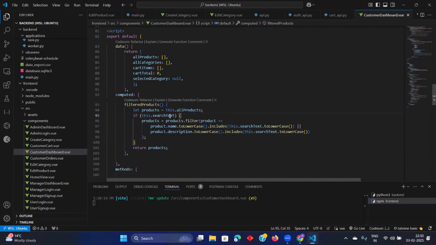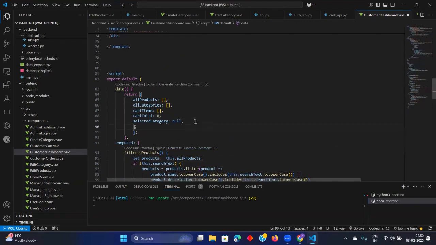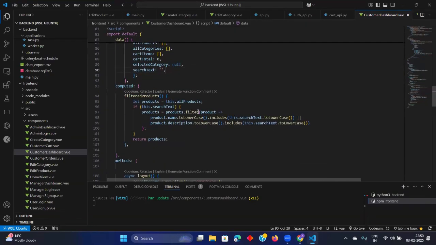We will see if this.searchText, the text which we have written. We also have to define the search text here in the data. Clear? So search text we have defined. This is a v-model thing. Whenever we write anything with v-model, we define it here as well. Now this search text comes here and then we check it. Now we are going to filter products with products.filter, where this.allProducts is equal to products.